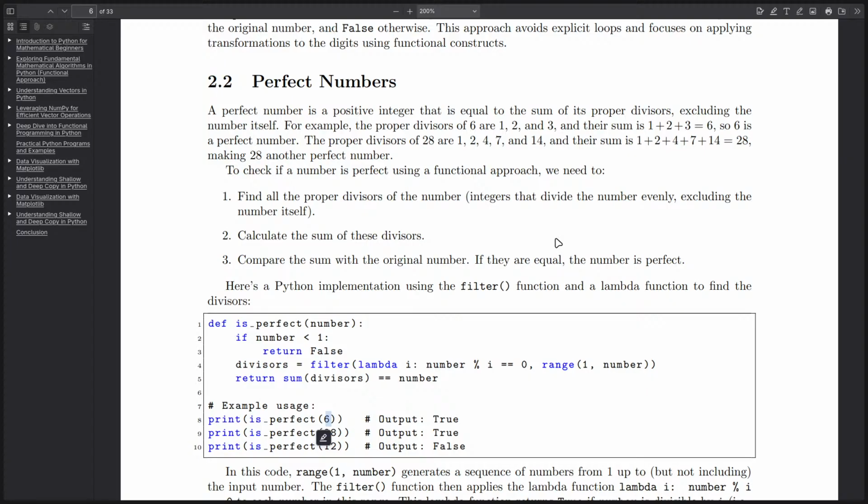If it divides the number, then it is a proper divisor, if the remainder is 0. So suppose you do the for loop, let's say for i in range 1 to n, where n is the number. If n percentage i equals 0, then it is a proper divisor, right?